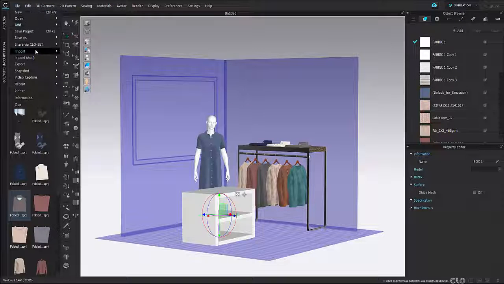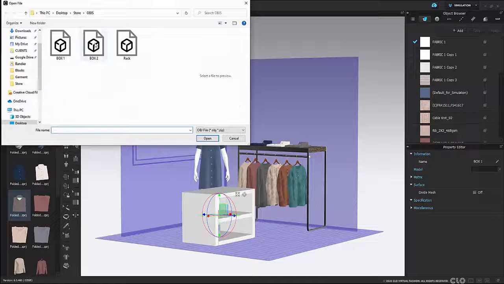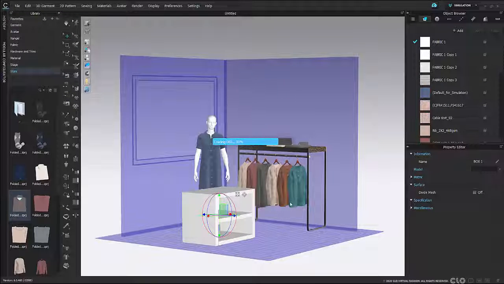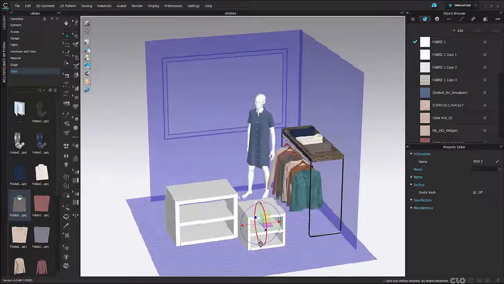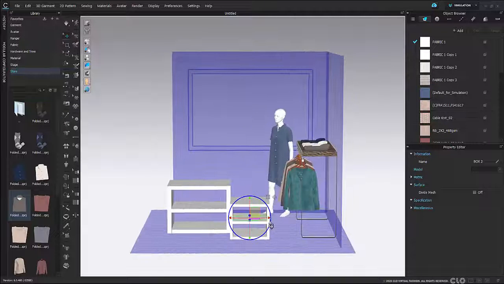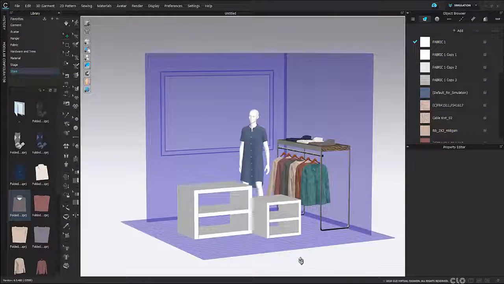And I'm going to do that again. So I'm going to go to File, Import, Add, OBJ, Box 2. And again, I'm going to make sure it's Add and Avatar. And that's for if you don't have a folder already in your library with all of your objects all set up for you to just right-click and add in.